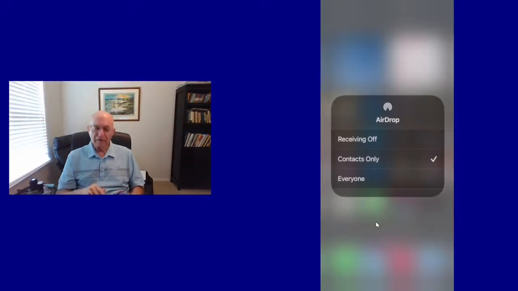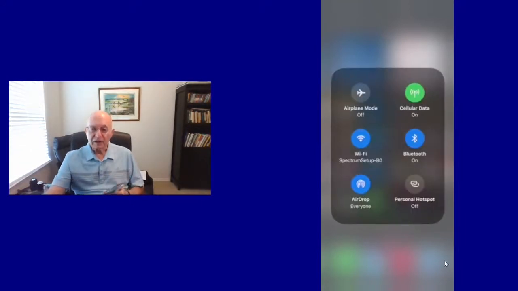So I generally leave it on contacts only, and I will put it on everyone for purposes of this class. And you change it, of course, like you do on most things, by just touching the screen right there. I touch it and it's now everyone. You can see it now. It says airdrop everyone. And we'll try a little airdrop in just a minute when we get done with this.